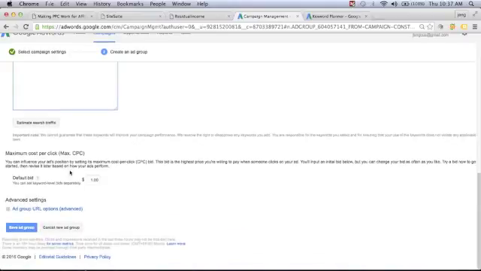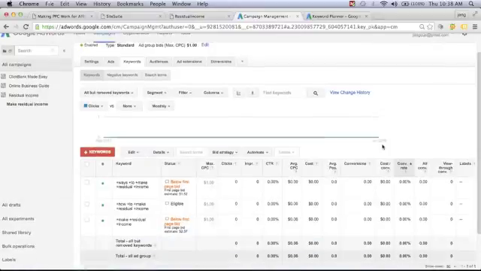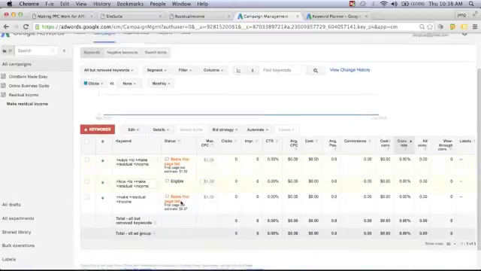And then you will see the default bid here. So this is the default bid that I inserted before, which is $1. And you can adjust this later on separately if you want to. And after that, you can just save ad group. So we're done creating our campaign as well as our ad group. And you will see here the keywords that you've created.